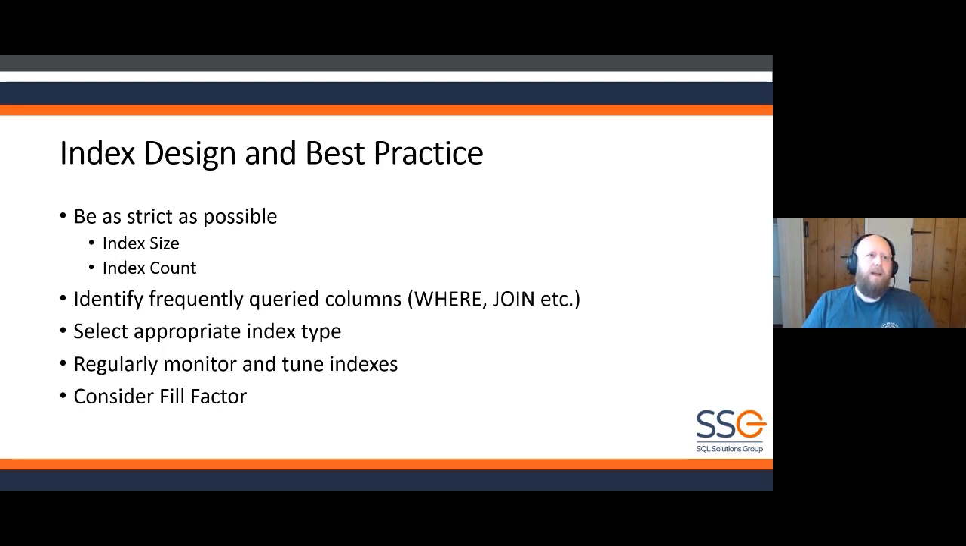Fill factor, you can set it to a percentage figure. Let's say 90%. What that means is, next time you rebuild your index, SQL Server on each of those pages will leave 10% of it free, so you can insert some data into there. It does mean that your index is going to take 10% more space on disk because you've still got the same amount of data, you've just now got gaps in it.